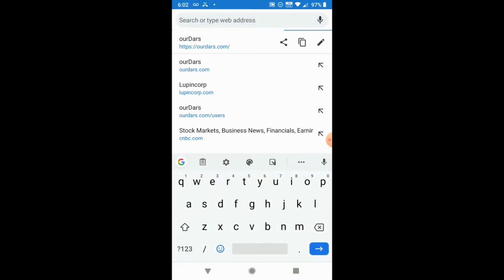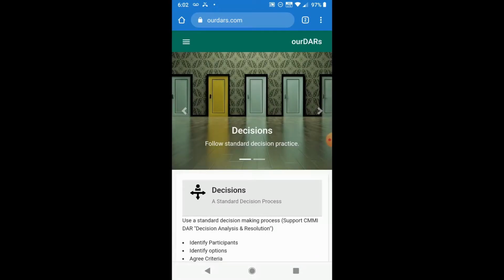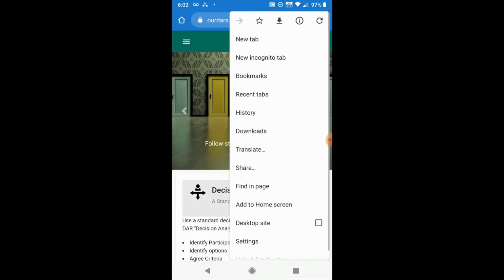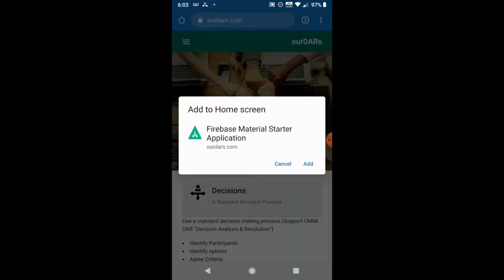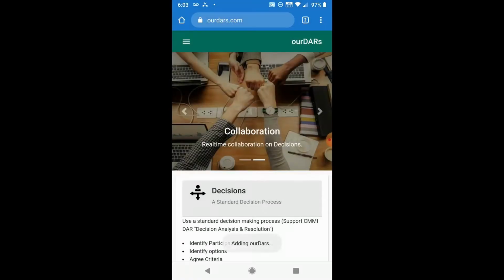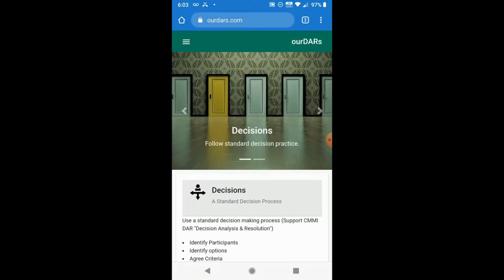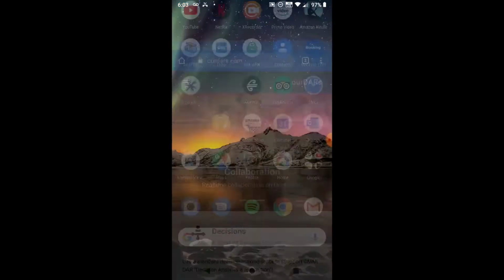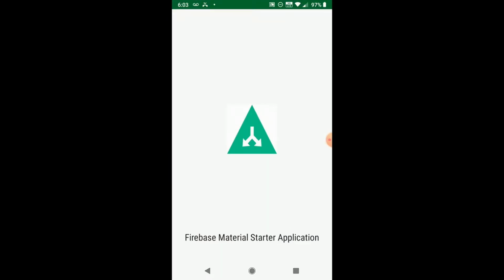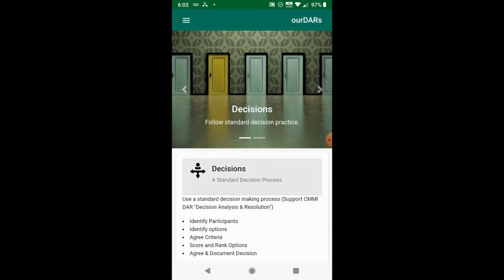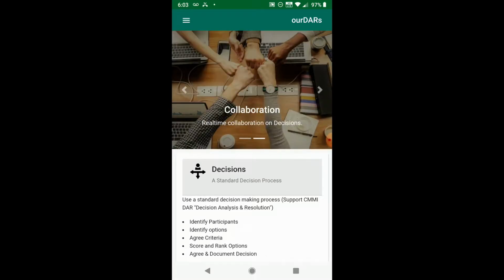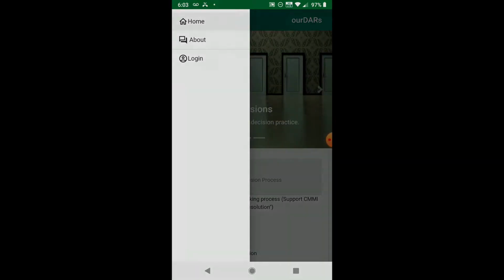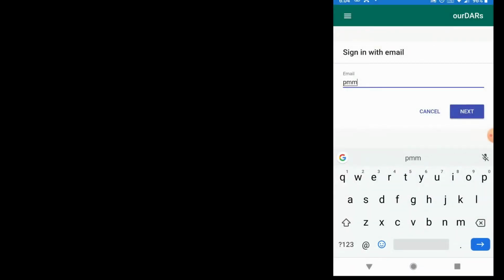Okay, looking at using ourDars on a phone. So this is an Android phone. I'm opening the application in the browser, and then I'm going to do add to home screen. So that's a PWA function where it actually installs the web application on your phone. We can now look at my home screen. We see ourDars is there. I can click on that, and that opens up just like a normal application now, and I can sign into it. This works the same way on an iPhone as well. You can from the browser add it to your home screen and then use it like a native application.